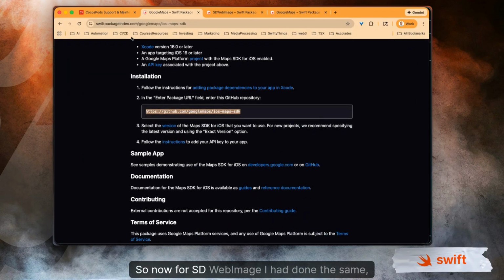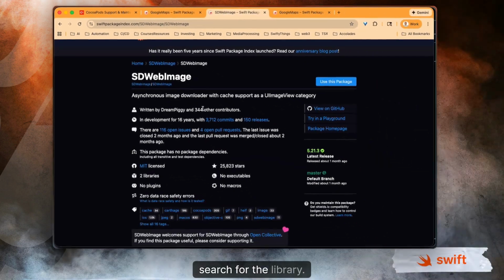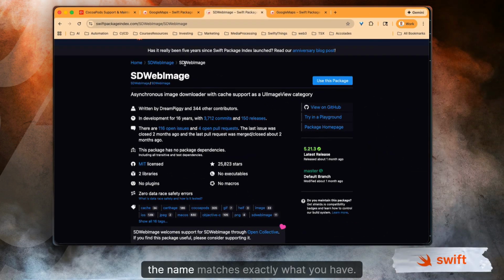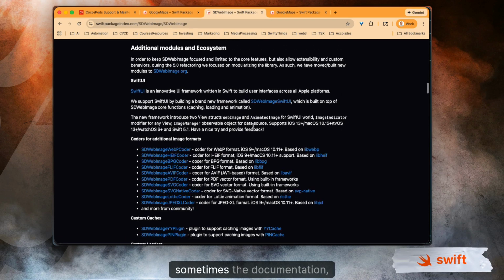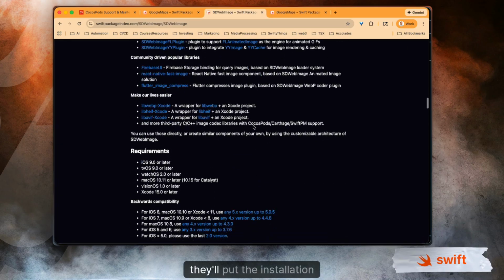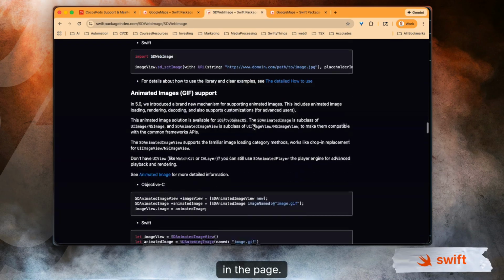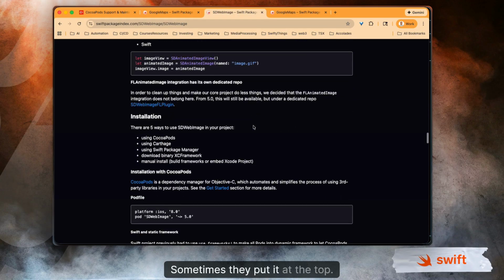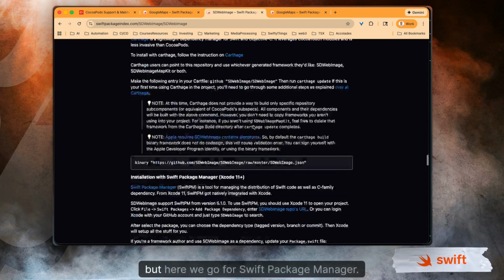So now for SD web image, I had done the same search for the library. Again, the name matches exactly what you have. The author is SD web image. So sometimes the documentation, they'll put the installation lower in the page. Sometimes they put it at the top. I'm not sure why they don't always put it at the top, but here we go.